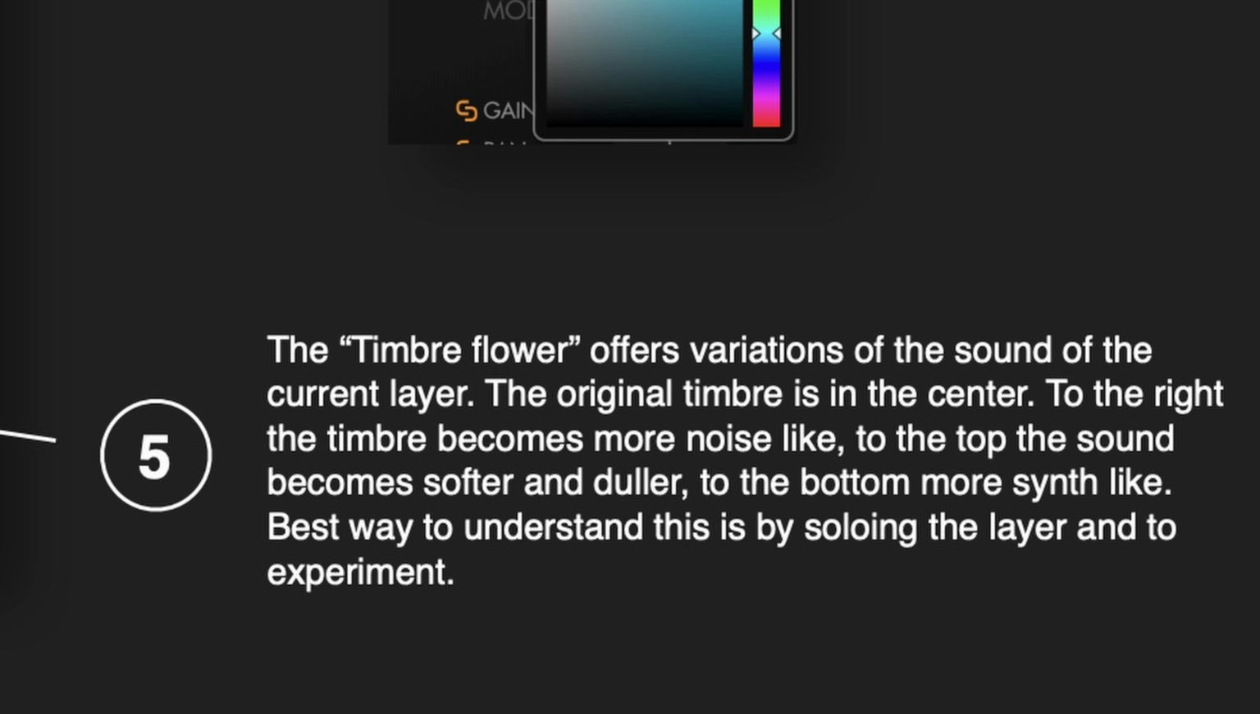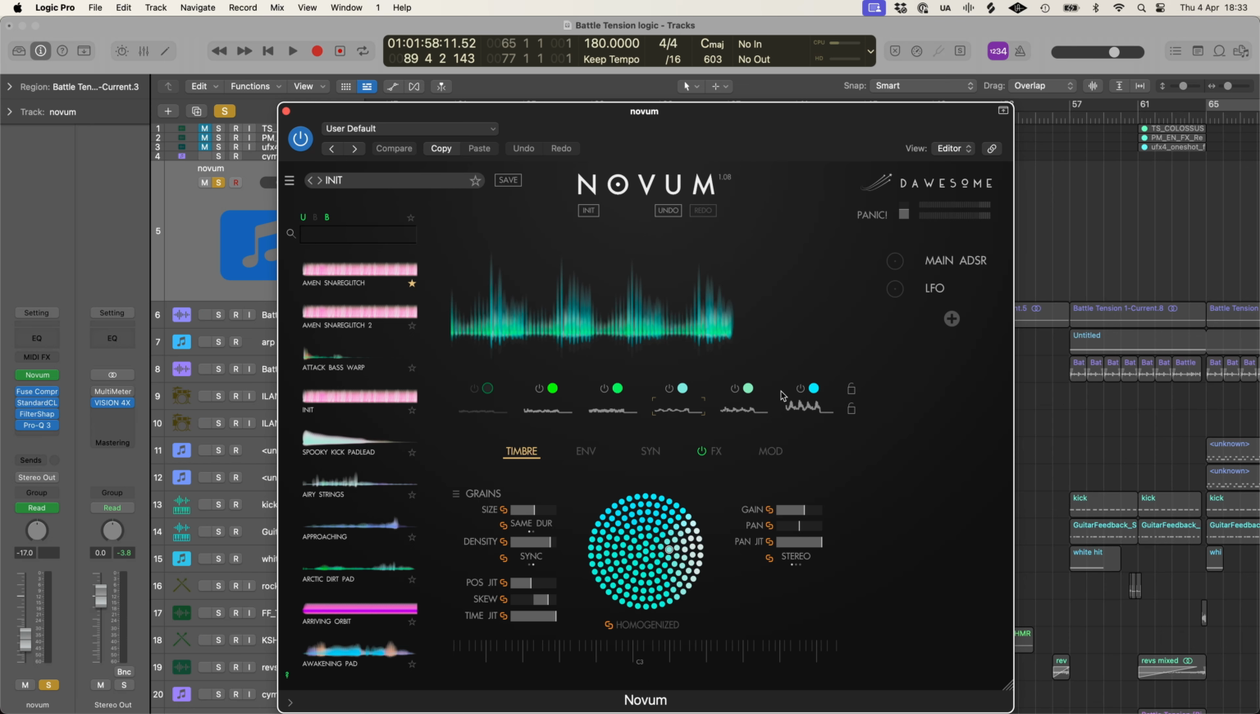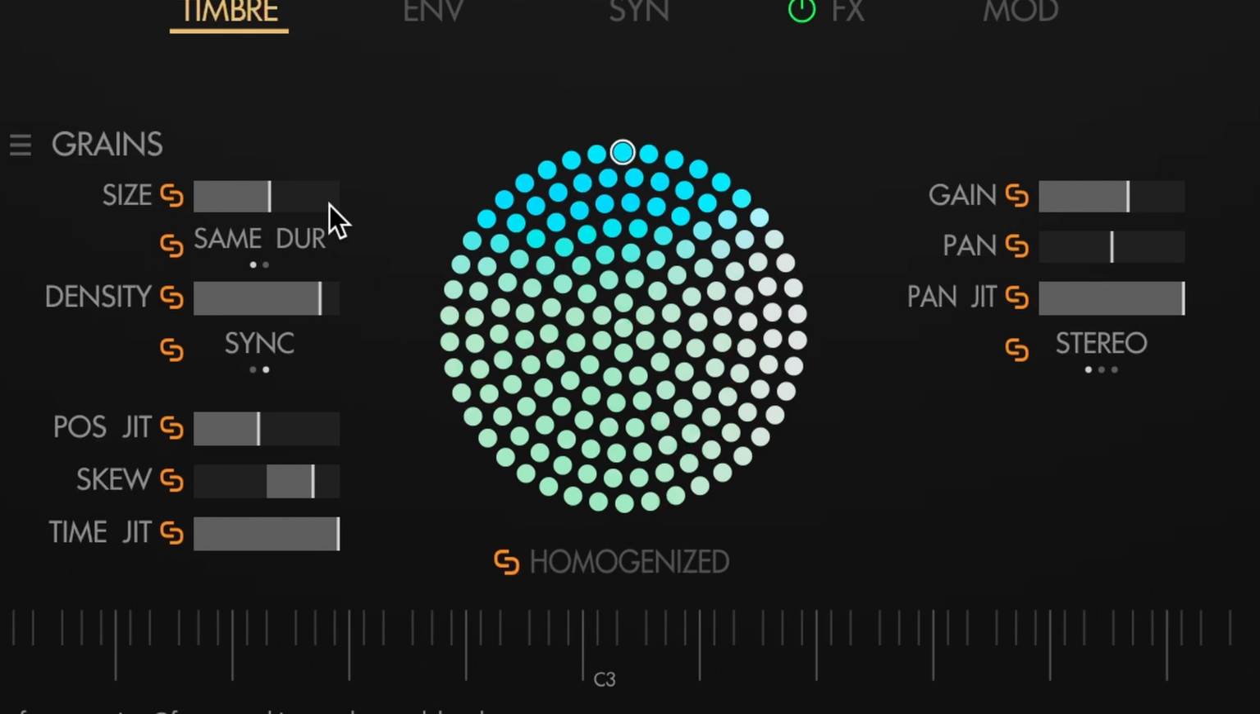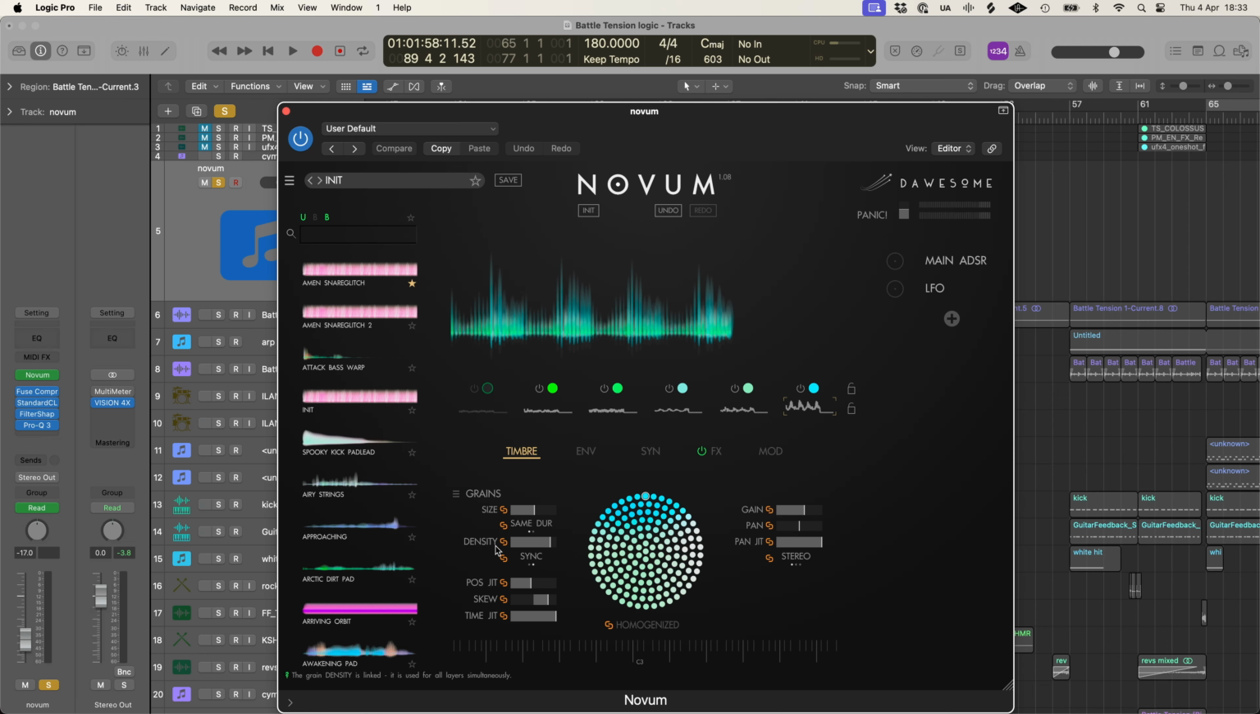I actually can't remember exactly what this does, but I first of all started just clicking around and putting the dots in different places. Then I was messing around with the density and the size of the grains, and then the jitter of the position and times, and then skew. So what that does is makes the grain positions jump all over the place rather than just playing the file from beginning to end. And then pan as well.